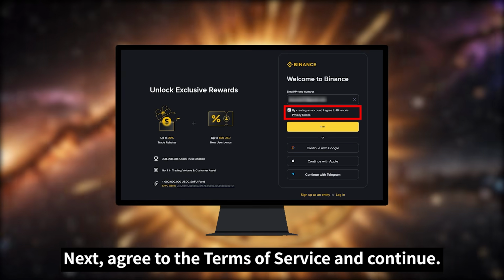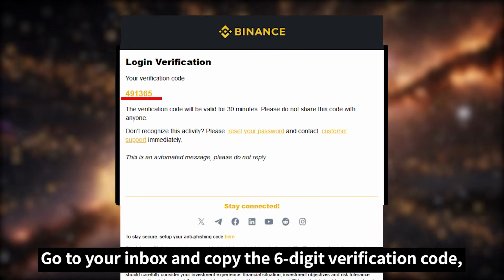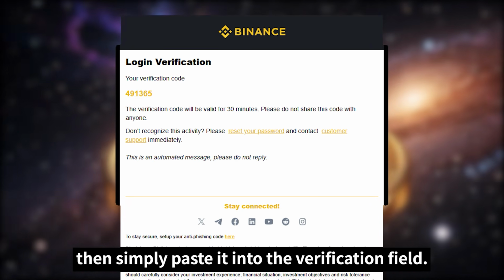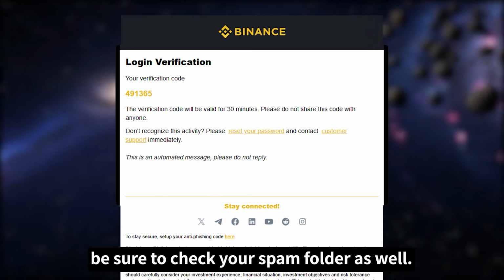It's more convenient if you use an email address you check regularly. Next, agree to the terms of service and continue. You'll then reach the email verification step. Go to your inbox and copy the 6-digit verification code. Then simply paste it into the verification field. If you don't receive the email, be sure to check your spam folder as well.